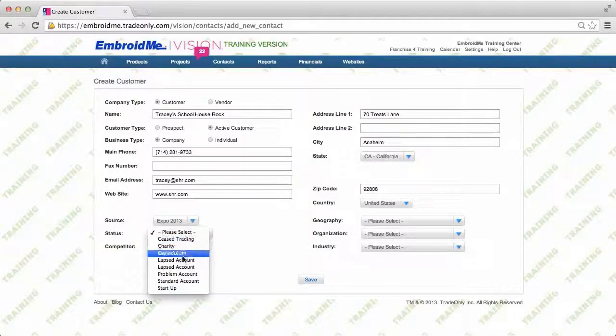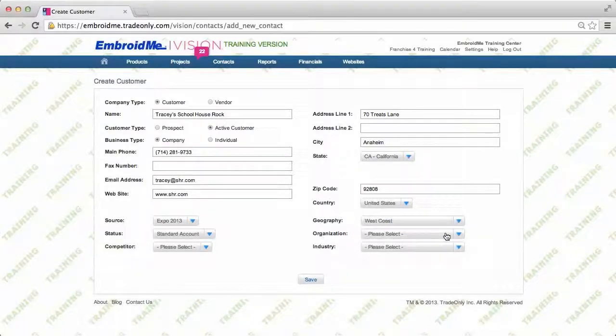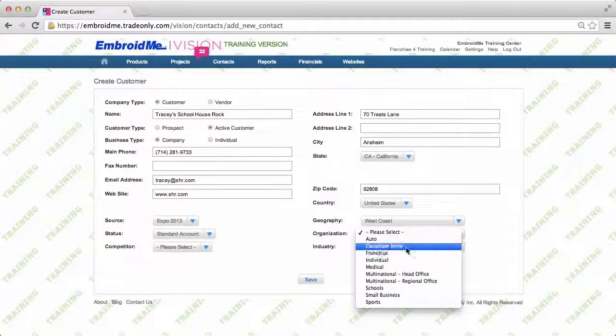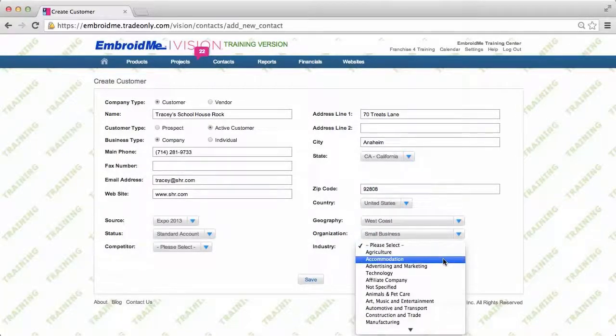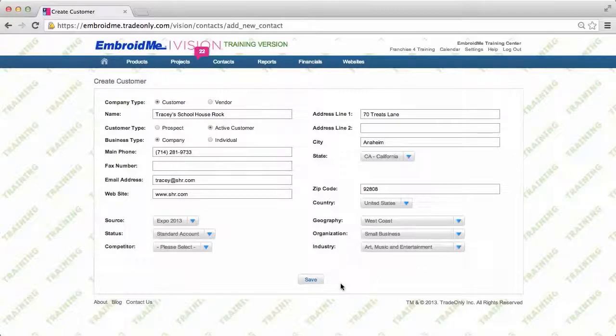Status also allows you to check the status. So if we just want to say they're a standard account. Geography is pretty straightforward. You could say they're on the West Coast. An organization, again, we'll just put that they're a small business. And industry, we can select from the industry, and we'll just say that they're art, music, entertainment. So we'll go ahead and save, and this will create the beginning of a customer record.